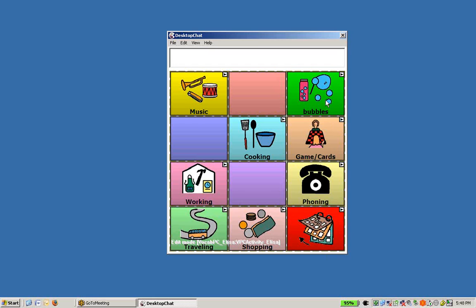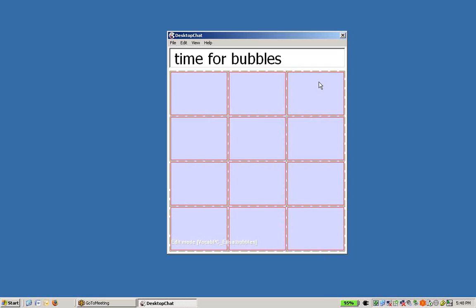Now I can press my Bubbles button. Time for bubbles. On my new page, I want to paste that Go to Home button right here. So I right-click on that location and choose Paste Button from the list. This copy and paste feature can save you time when you're creating new pages. Now I have a button on my new page that will take me back to the home page.